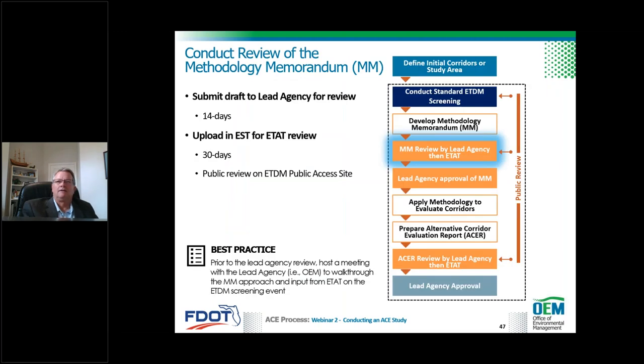Okay, so you work through this, you've got a draft methodology memorandum that you want to review. And so the first thing that we want to do is submit this to the lead agency for a 14-day review period. And then after any modifications that you might make, the methodology memorandum is then uploaded into the environmental screening tool for a second. So this is the second preliminary screen review by your ETDM team. And that's a 30-day review.